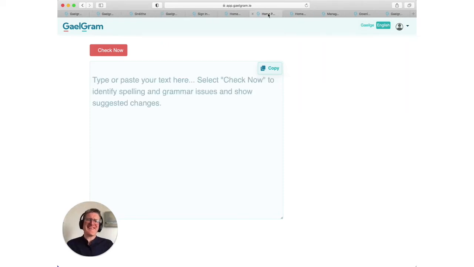A good way to get a sense of the real power of GaelGram is to put some text from a long document or a long email that you've typed before into the text box here for checking.